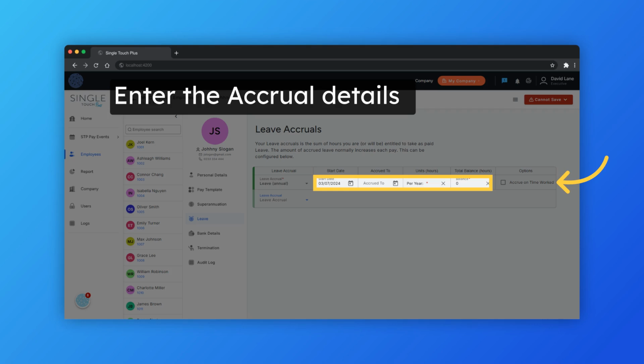The start date should already have defaulted to the employee hire date. If this is not the case, enter the leave start date. For a new employee, the Accrued To field should be empty. For employees that have accrued a leave balance, enter the date that balance was accrued up to.